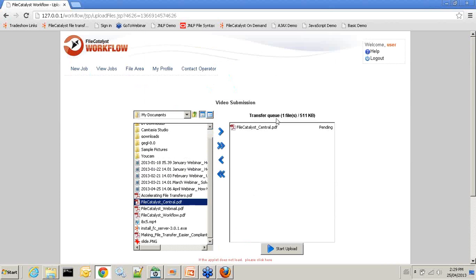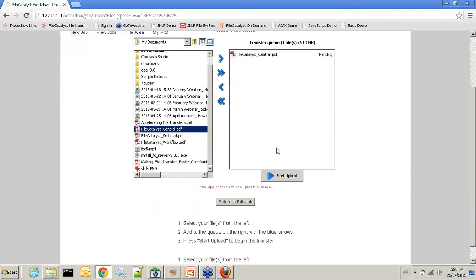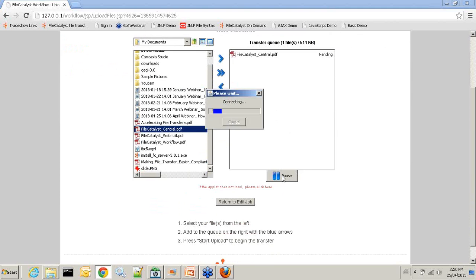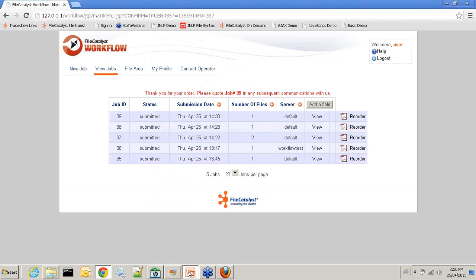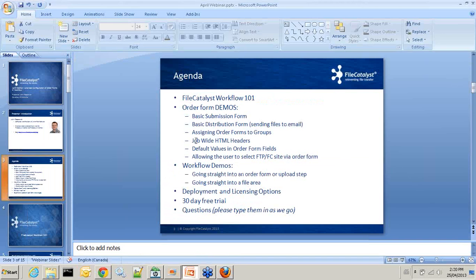So if, for example, I had a confirmation step, which I haven't enabled here, but if I did, I would see that video submission as well. So that's the job-wide HTML.